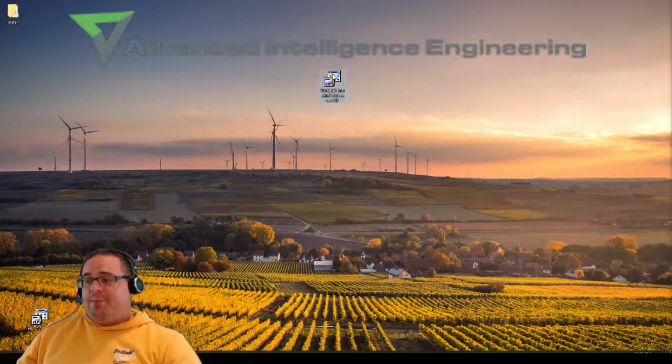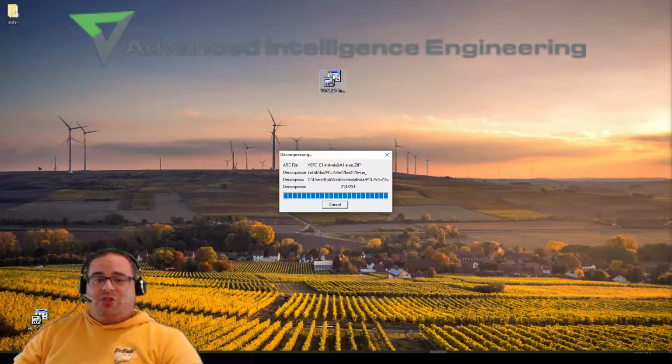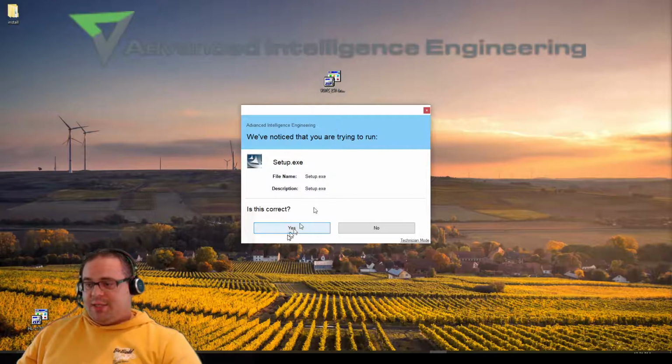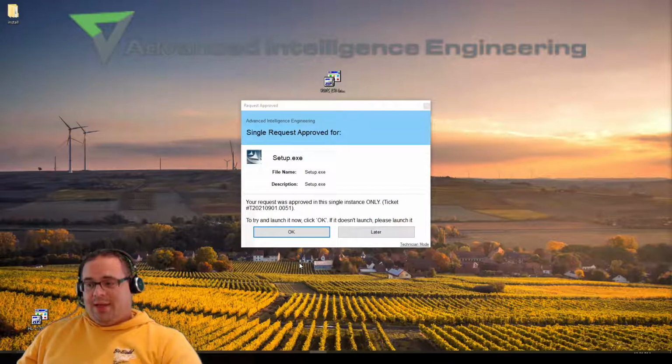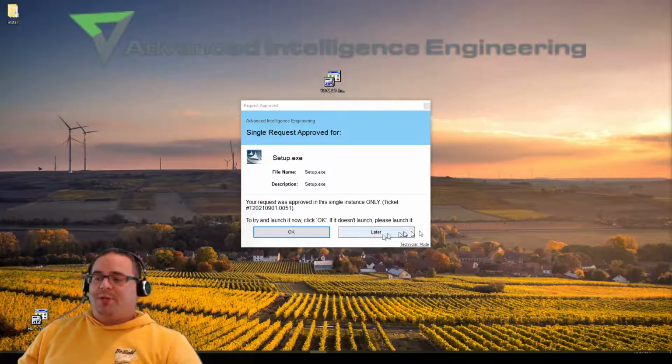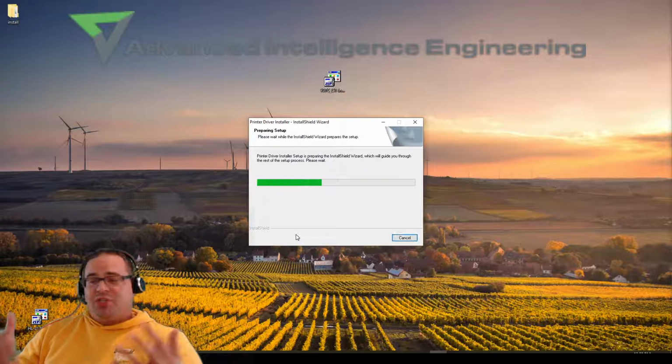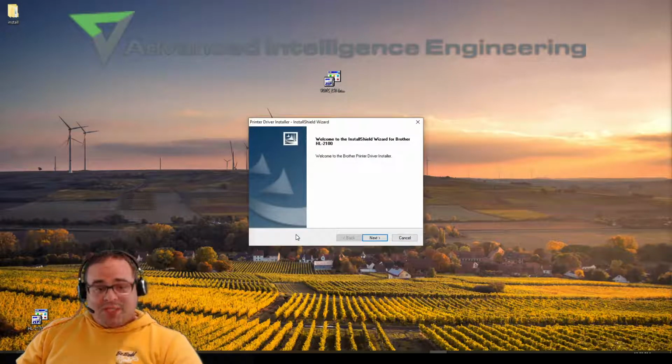We're going to run that program again. It's going to do the same thing. It's going to extract all the files that it needs. And then it's going to say, is this correct? And actually, you can just wait, and it says your request was approved. So you don't have to click on that yes. You can just wait for it to say to go back and check in, and it'll say, oh, your request was approved for this ticket. And to try to launch it now, you're going to click OK. So you're going to click OK. It's going to go through that process again, and then it's going to start running the program, just like it would if AutoElevate wasn't installed.